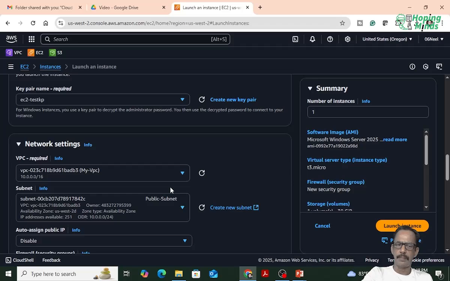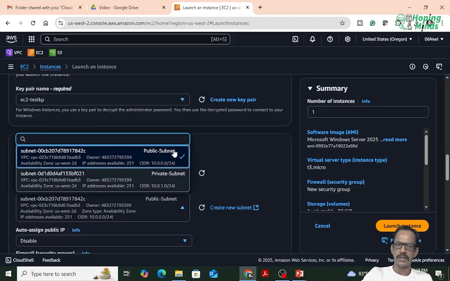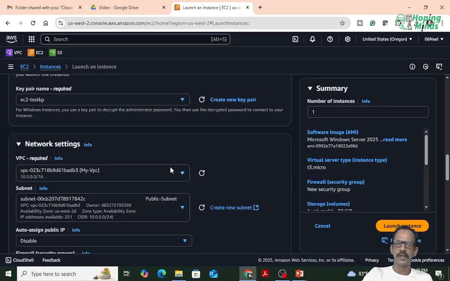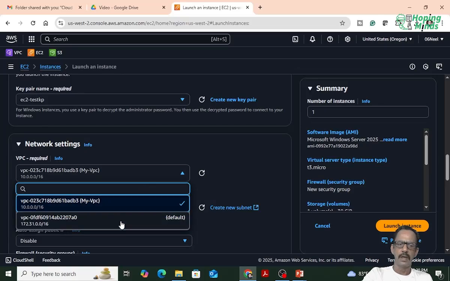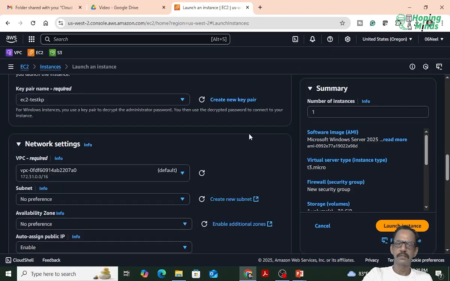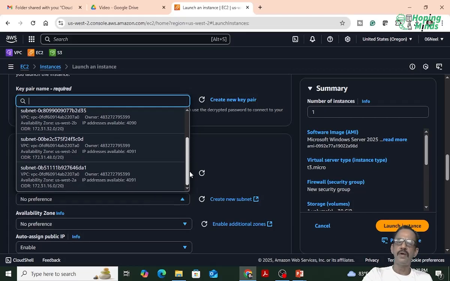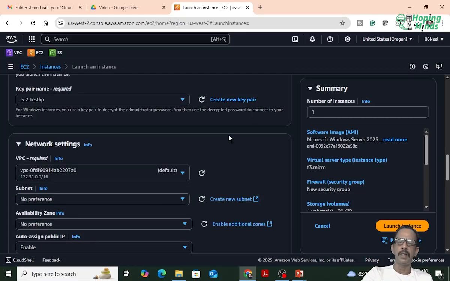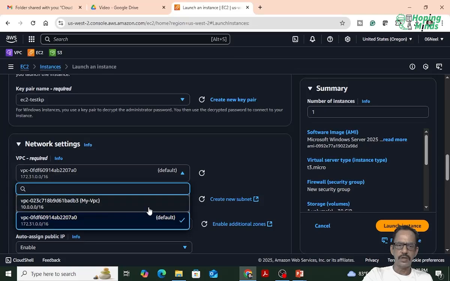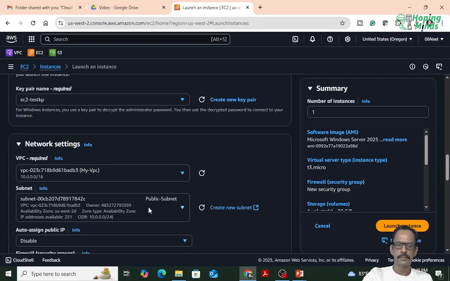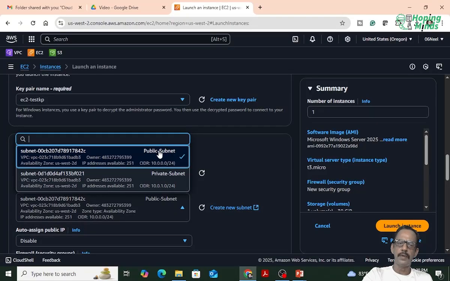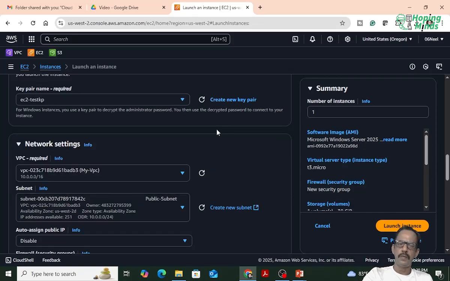We created one public subnet and one private subnet, you can see here. If we change the VPC, then you will find different subnets here. You will not find my public and private. You will find the subnets of that particular VPC. So go here and choose my VPC. In my VPC, I will choose one public subnet right now. If we get the time, we will create one more instance in the private subnet also.